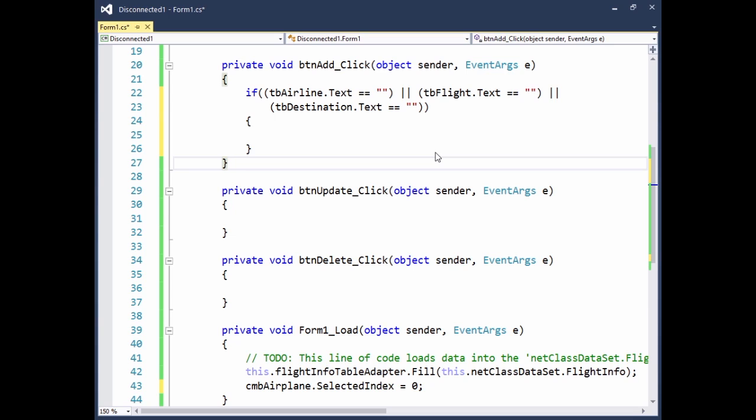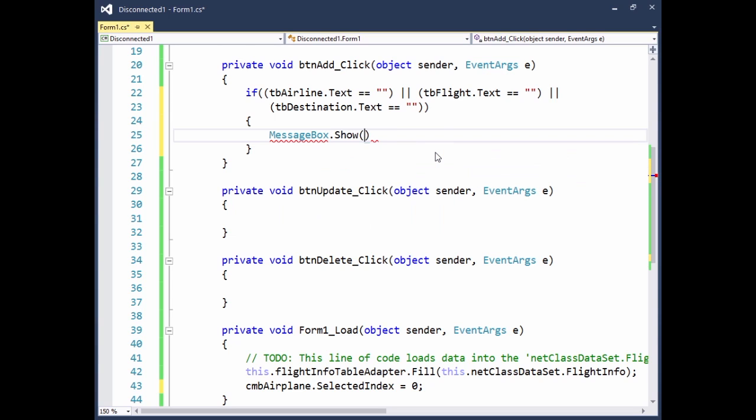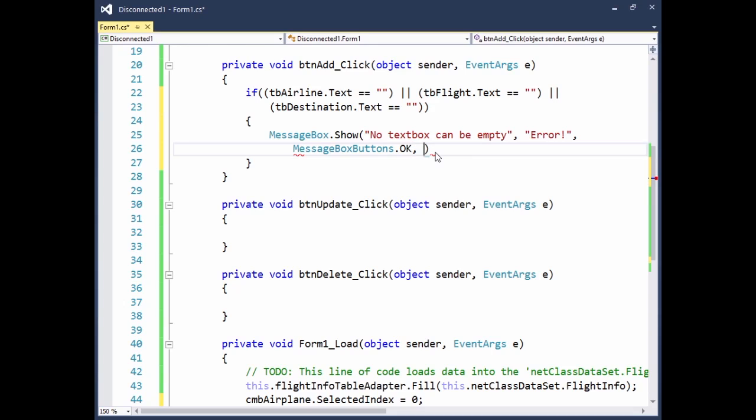Inside this if statement, we'll just put an error message like no text box can be empty. So MessageBox.Show, "No text box can be empty", we'll say "Error", we'll use MessageBoxButtons.OK, and MessageBoxIcon.Error. All right, so we'll get that message box to display.